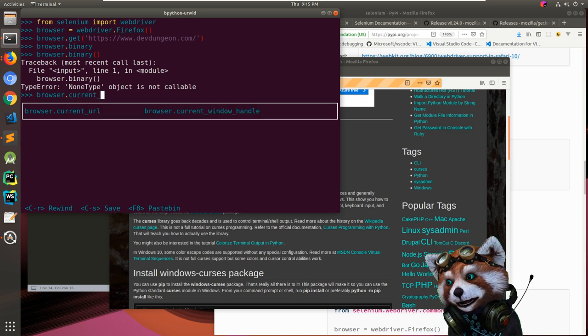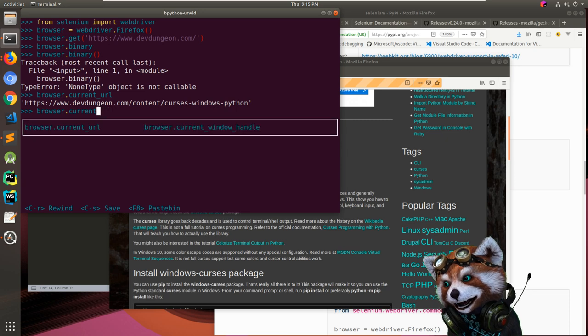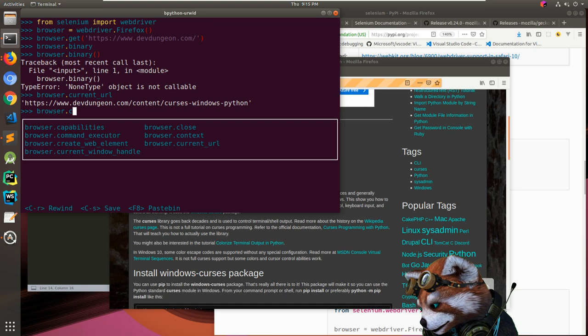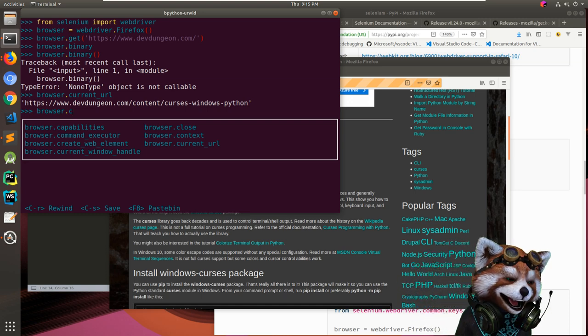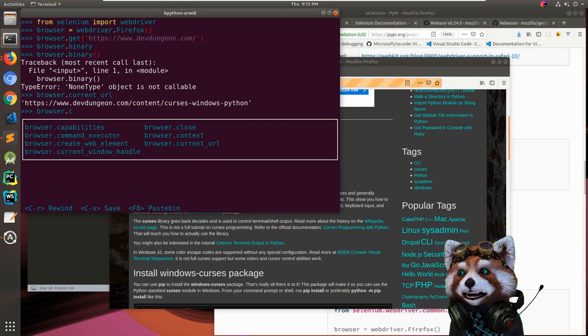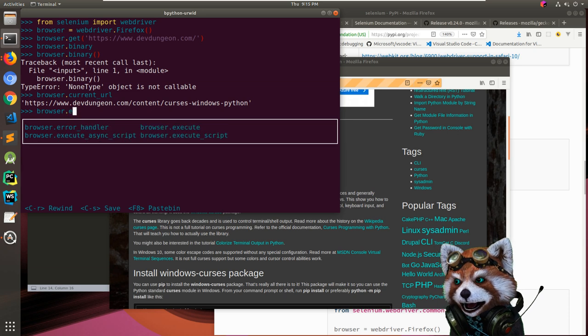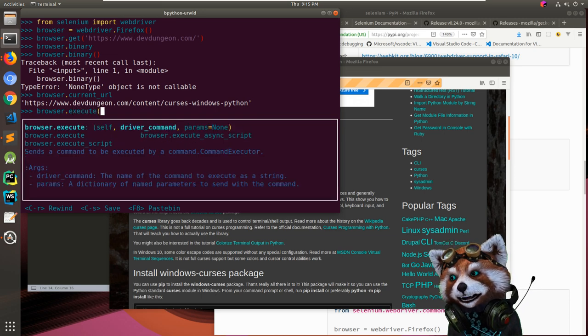Context, current URL. Okay, cool, we can check out the current URL. Create web element, so we can add things to it. Interesting. Close, delete all cookies, delete a cookie, execute a script, execute async script. What happens if we do execute?